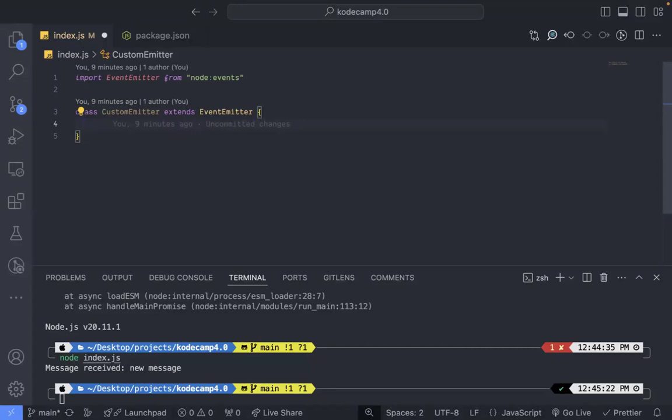Then once: similar to on, but the listener function will be called only the first time the event is emitted and then automatically removed. The off method removes a previously registered listener function for a specific event name. We also have removeAllListeners. This method removes all listeners registered for a particular event name.